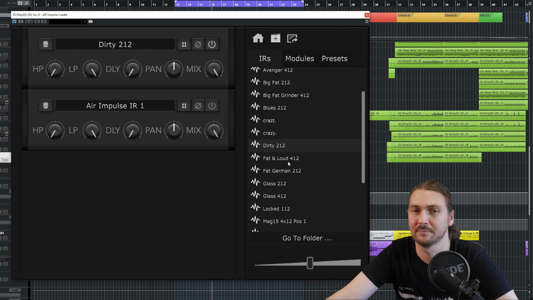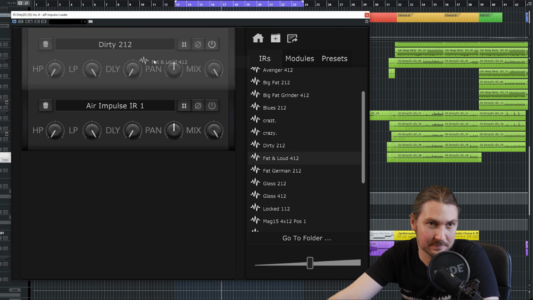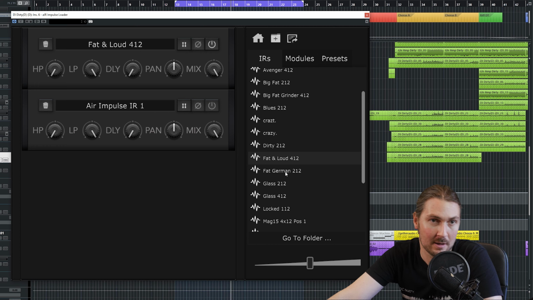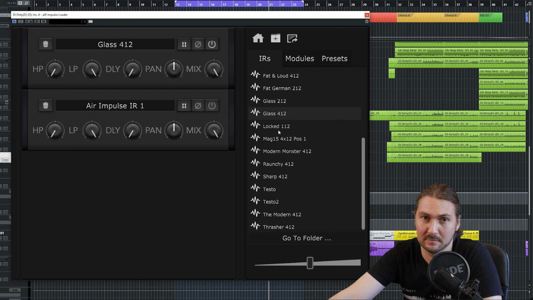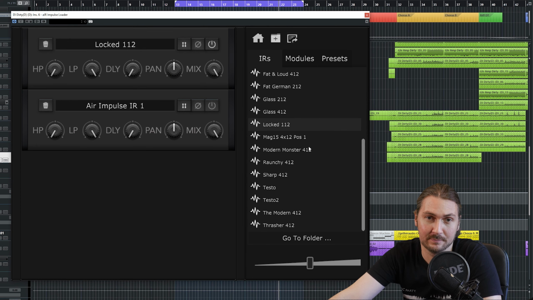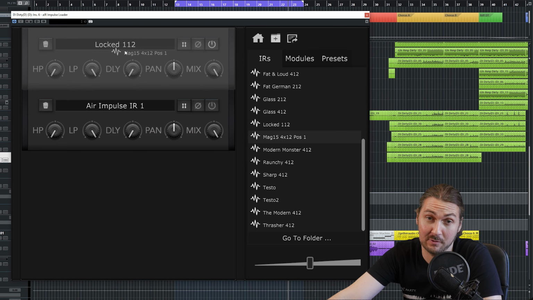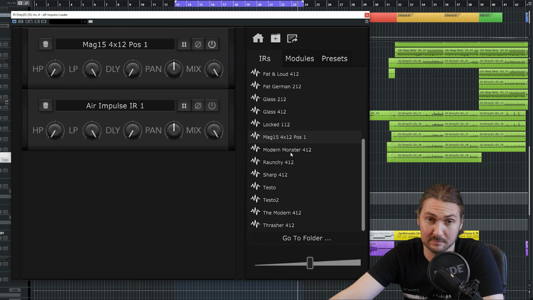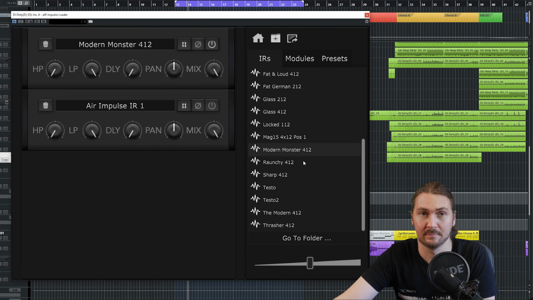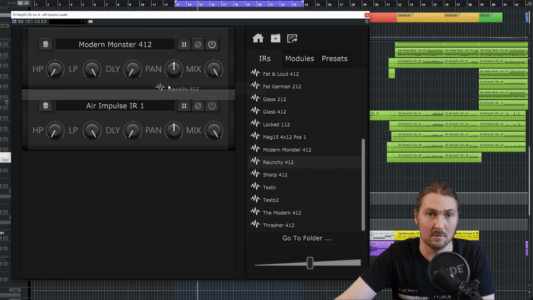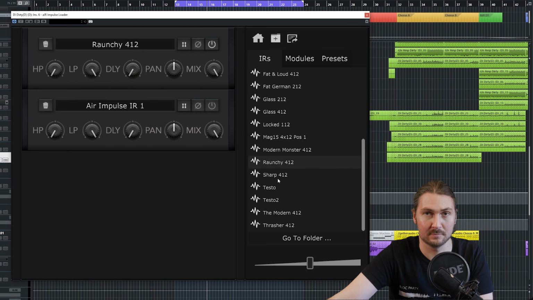Dirty 212. Fat and Loud. Fat German. Glass 212. Glass 412. Locked 112. Mag 15 412. Modern Monster. Warranty 412. Sharp 412.